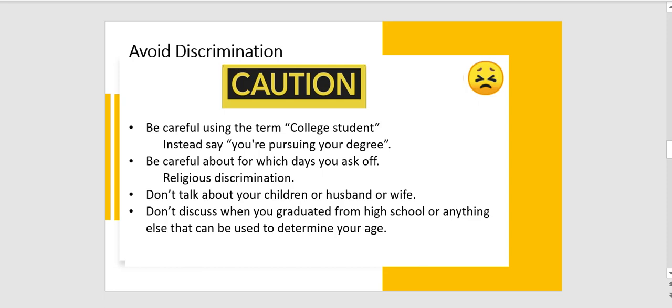Be careful about which days you ask off for, yes, because if you're getting hired for a job and you put in your cover letter that you need to have every Sunday off, they're going to assume that you're doing that to go to church, and that can lead to religious discrimination. So you want to avoid that as well.